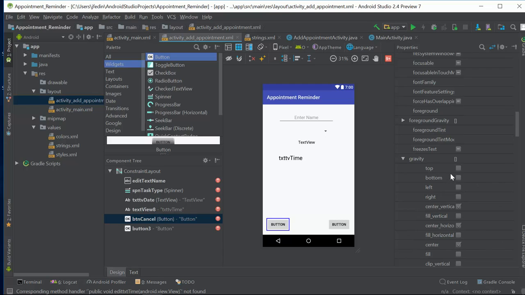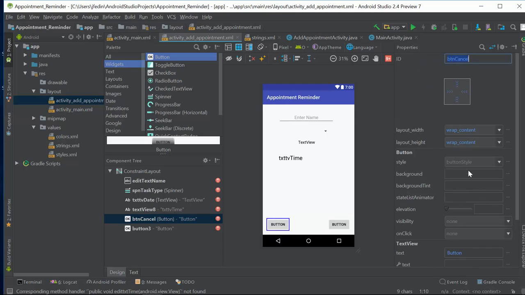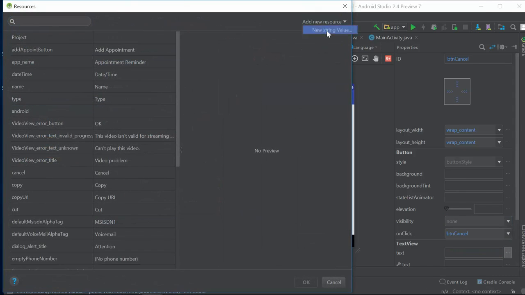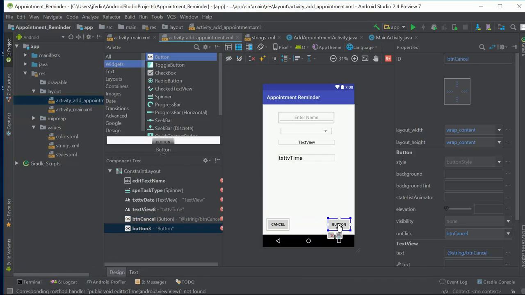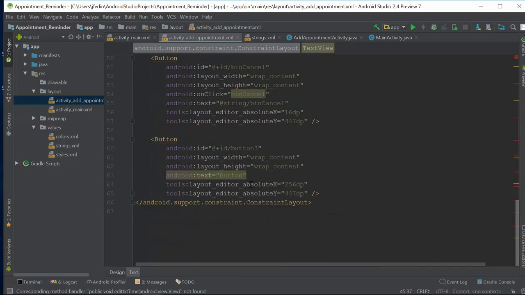We also want to create a string resource for this and do an on-click method. So we want to do an on-click, which will be button cancel. And we want to add some text, which we're going to use a resource for. Add a new resource. This is just going to say button cancel. It's just going to say cancel. So good there. For this other button, we also have to add the on click. We already had the on click. We'll add it to our code.